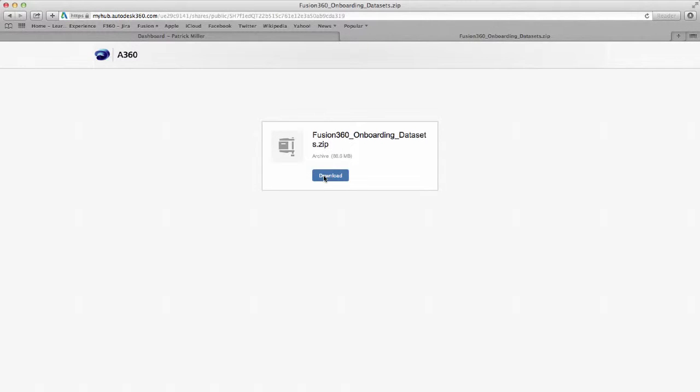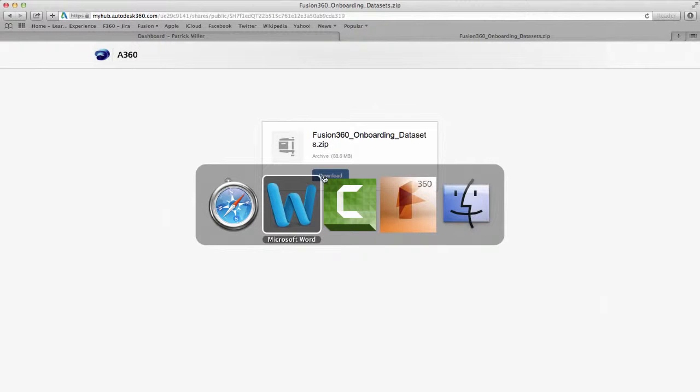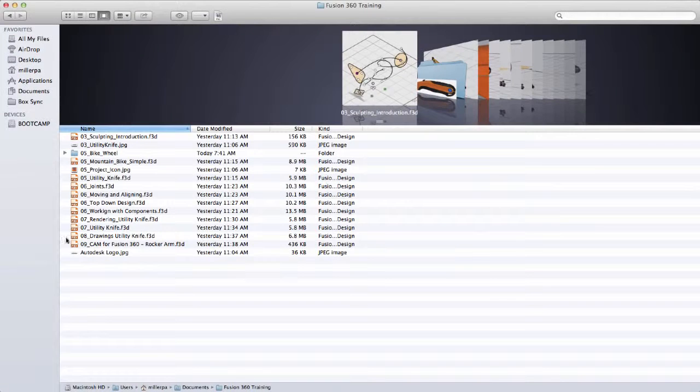So click download. The process will start downloading. Once the files are ready, you want to unzip those to a location that you'll remember. You'll need some of these projects in future exercises in this training.